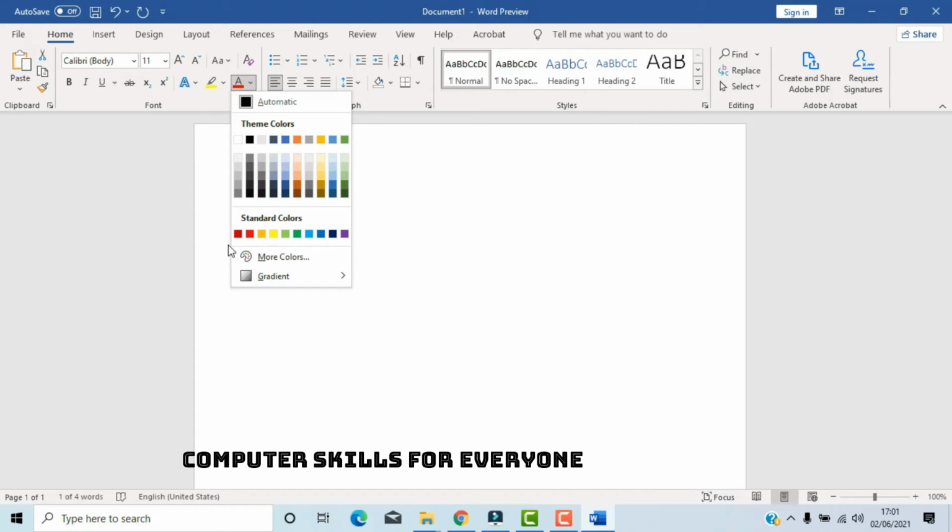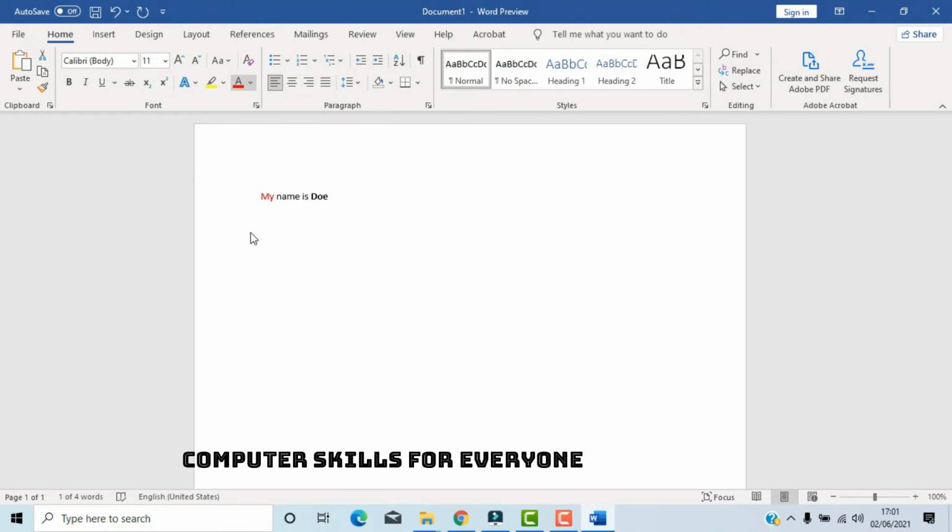We have the gradient as well if you want to use the gradient, but I would say let's use just red. So if you click it in red, it changes color red. Assuming that we want to make it italicized, that is in a slanting position, like I'm just using italics, it's already highlighted.